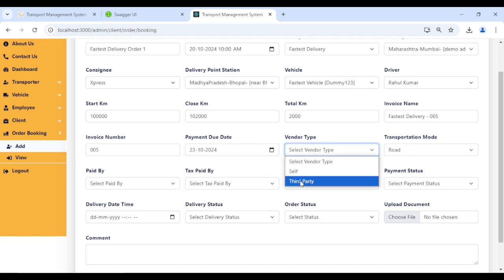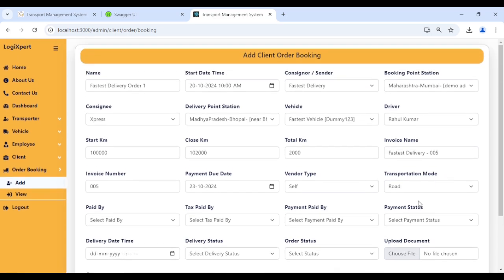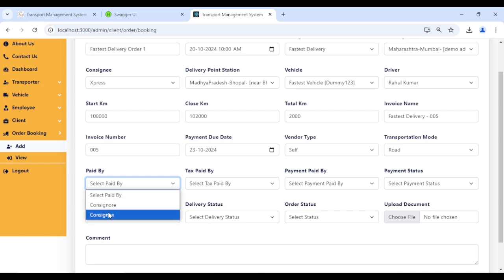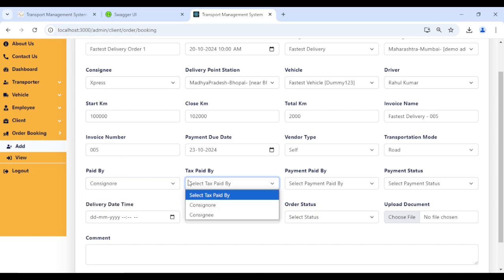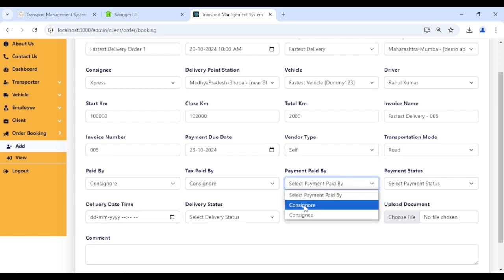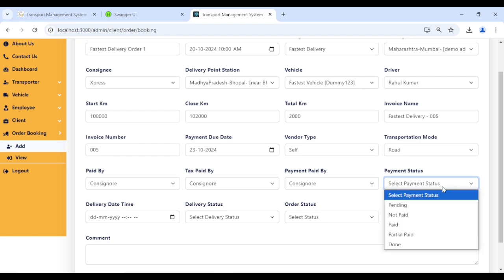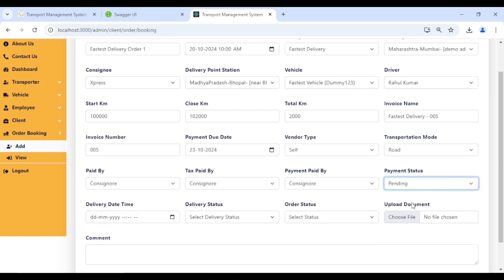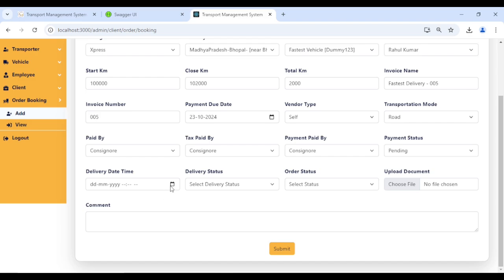And vendor type we can select whether it is self or third party, whether the vehicle which we are using is self or third party. So let's select self, because I'm doing the business here. The transportation mode will be road only, paid by consigner, the amount will be paid by the consigner, and the tax paid by, we can select between the consignee and the consigner. Tax paid, the payment made by the consigner I'll select here, spelling is wrong, no issues, we can update that. The payment status is as of now pending, I'll select pending.